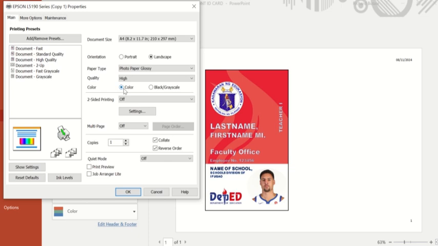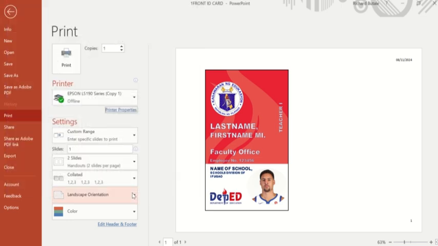Step 13. In the Paper Type drop-down list box, choose Photo Paper Glossy or Ultra or Premium Photo Paper Glossy if you are using a photo paper. Step 14. When you are satisfied with the settings, click the OK button. Step 15. If you are all sure of the data on the card, click on Print to start printing.